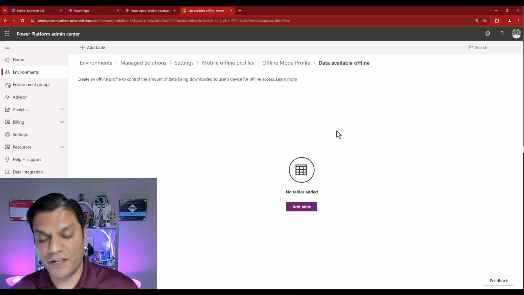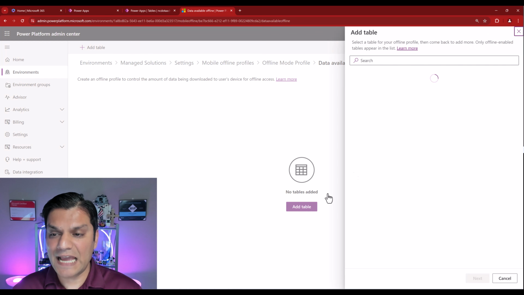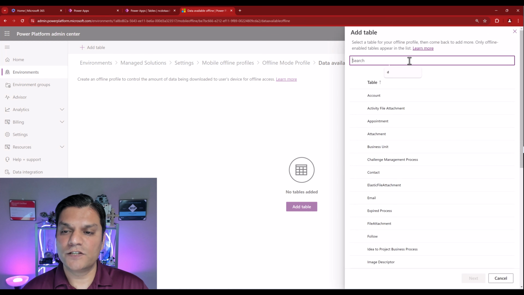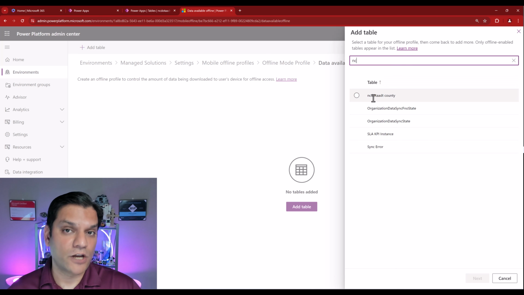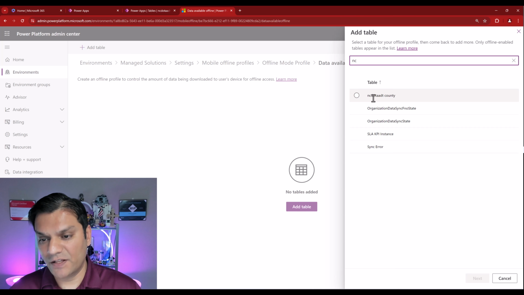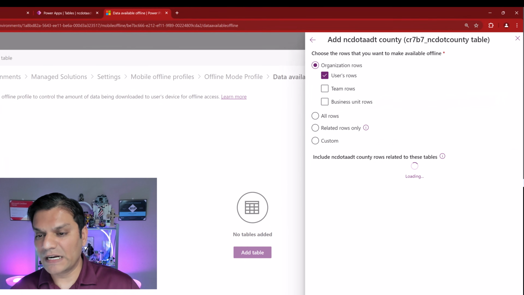And now here we're creating the offline one. So I'll click on add table. And now I'm just going to search for NC. And there you go. It showed up right on top because we enabled the offline setting at the Dataverse table level. So I'll select it. I'll click on next.